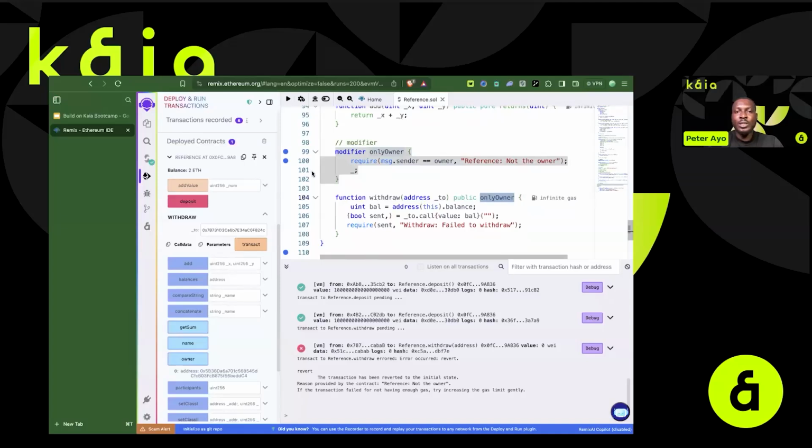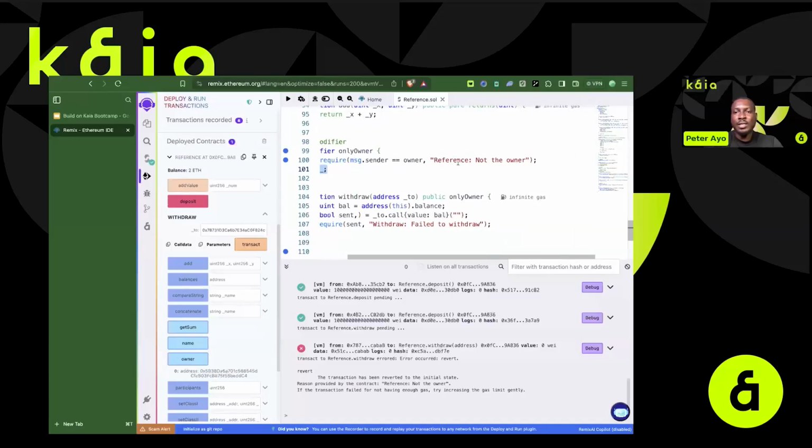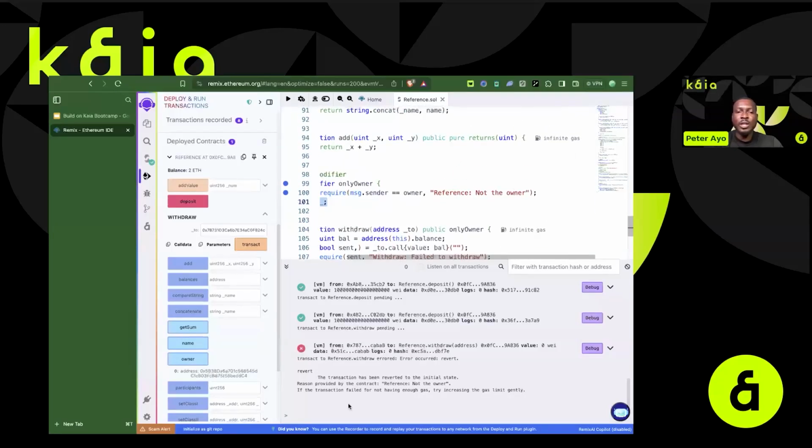line 101, there is this special symbol over here. When we run this function, it goes over to onlyOwner and checks this line 100. If it's true, then this function executes. This is what this line does. Then if it's false, it throws the error reference, not the owner, which was exactly what it did, right?